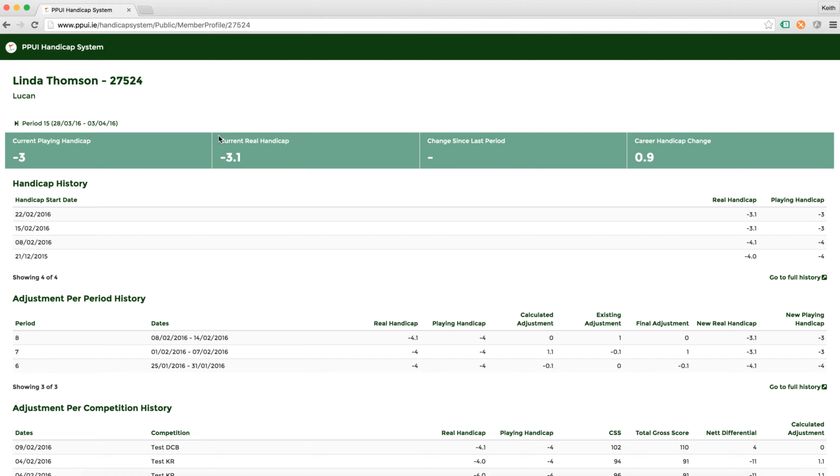The member's current real handicap is -3.1, and this is the member's handicap which will be adjusted by the PPUI Handicap System as their performances in competition are recorded by administrators. Further to the right, we can see any change that took place since the last handicap period, and we can see the complete change in the person's handicap throughout their career within the PPUI Handicap System.